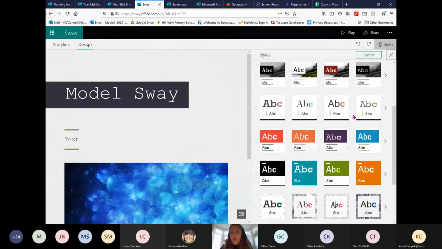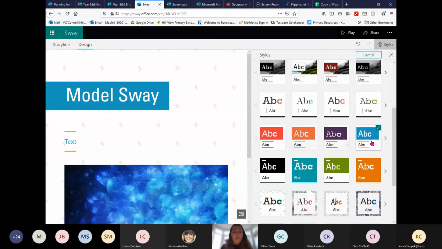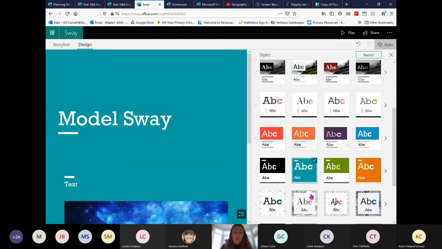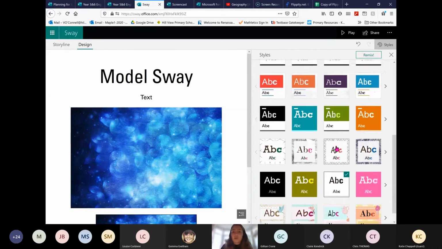You can choose a whole range of different templates for the way that your Sway looks. So if you don't like the way that mine looks at the moment, you can change it. So this is one way of doing it. And then I could click on that one. I think that's the one I'm using for my main Sway. Got one like that. Lots of different things that you can do with fonts.